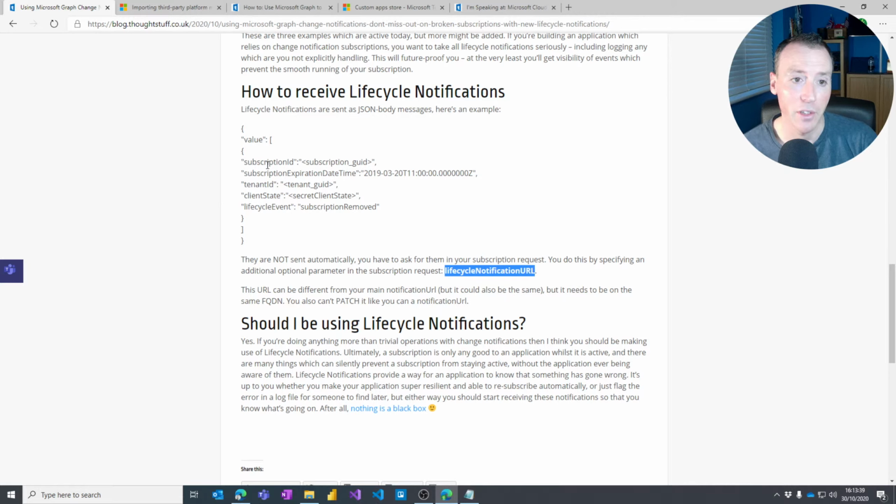The body does look different. It's got a specific lifecycle event attribute in it, or it could go to a completely different endpoint if that makes it easier to handle in the code. They do have to be on the same domain though, same FQDN.